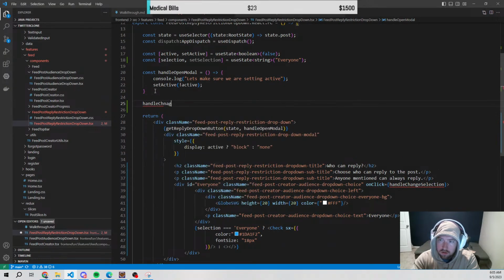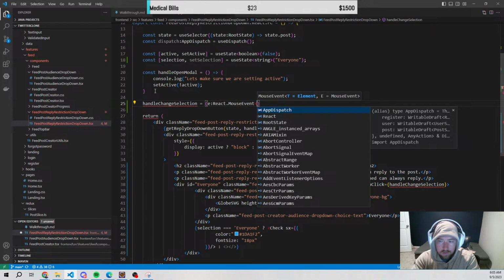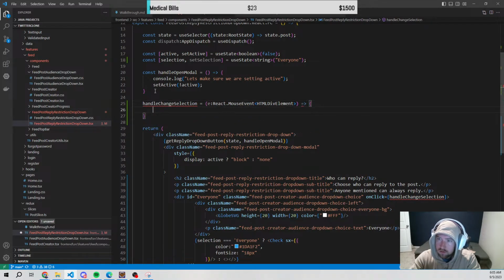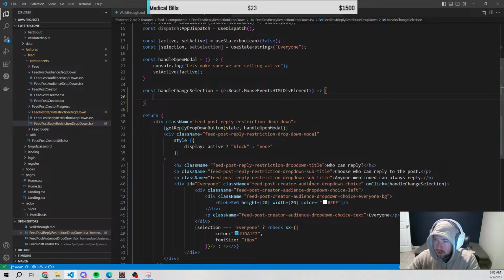And then we also need to set up this handle change selection. I'm guessing this is going to take in an e, react mouse event on, I think this is an HTML div element. I could be wrong. And let's set this up properly. There we go. Now, no errors. Now, obviously, this is not audience dropdown. This is going to be reply restriction dropdown. Reply restriction dropdown.